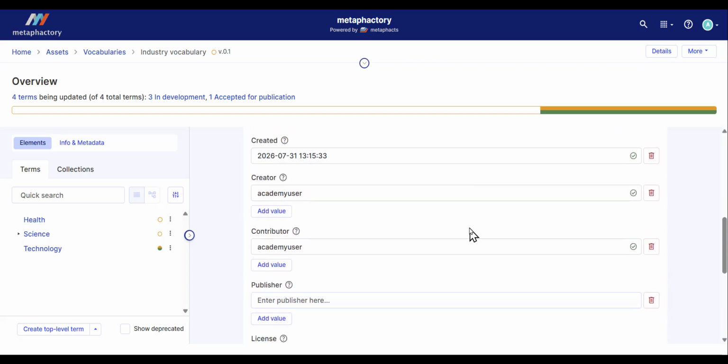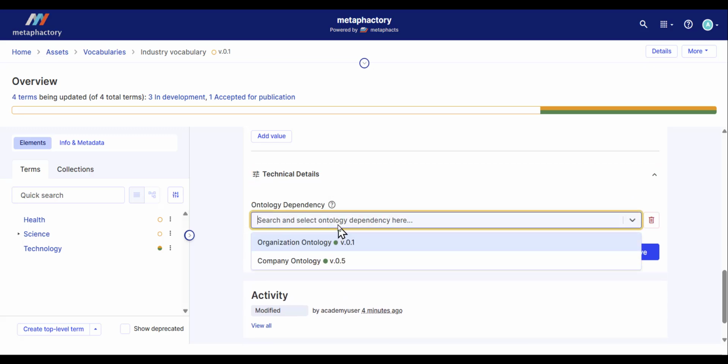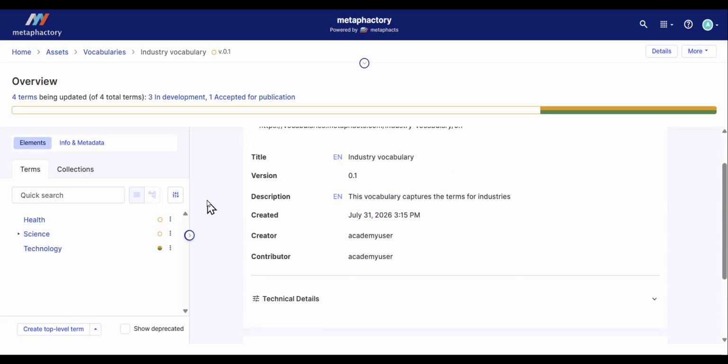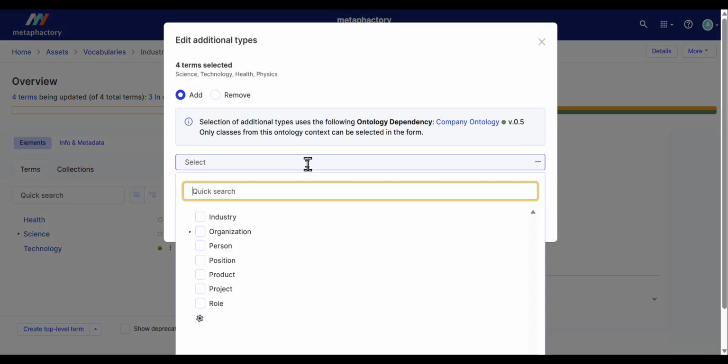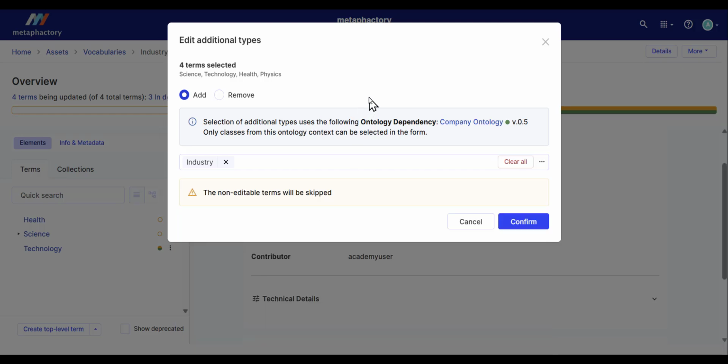Under Info and Metadata, in the Technical Details section, we select the company ontology, since that's where the industry class lives. Then you would use the arrow near the button to create top-level terms and click on Edit Additional Types. Only classes from the dependency ontology can be selected here, so we can now choose Industry. This would also add the possibility to define additional properties to the terms in this vocabulary, if the class has those definitions. Let's cancel this.